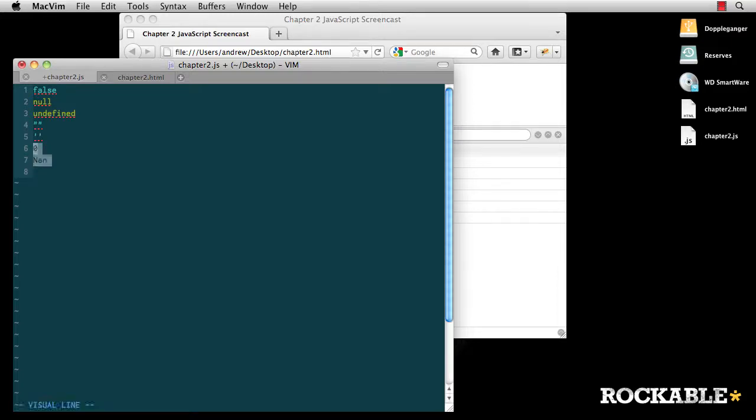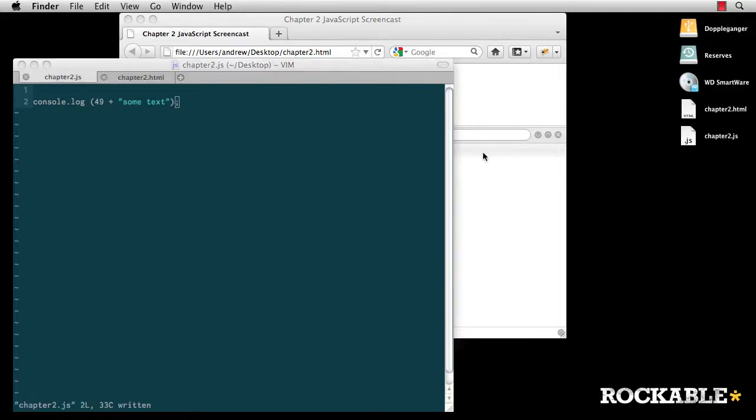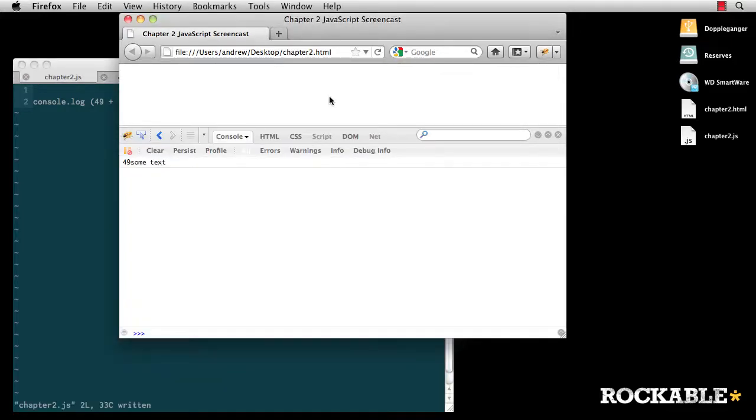For example here, let me remove all this, and I want to console.log. Let's say I tried to add two values that could not be added. For example, let's say 49 plus some text. And hopefully this won't concatenate. I don't think it will if you put the number first. Oh, it did concatenate it.